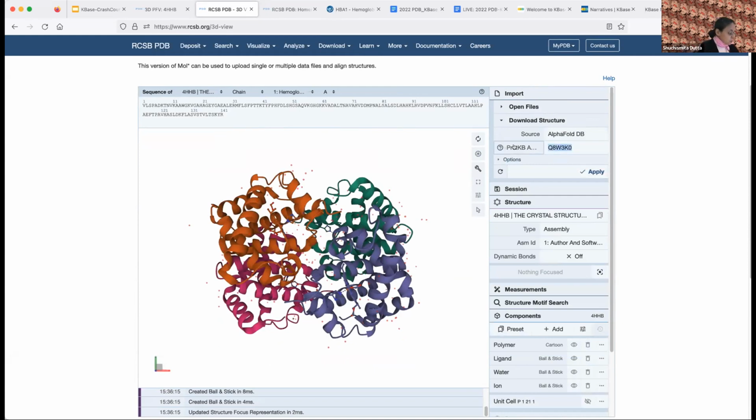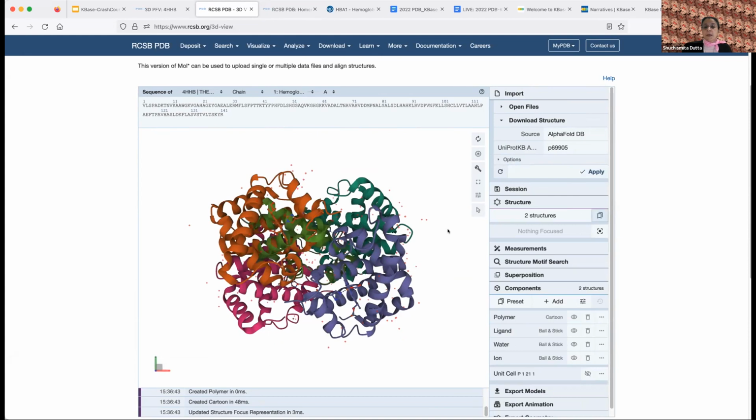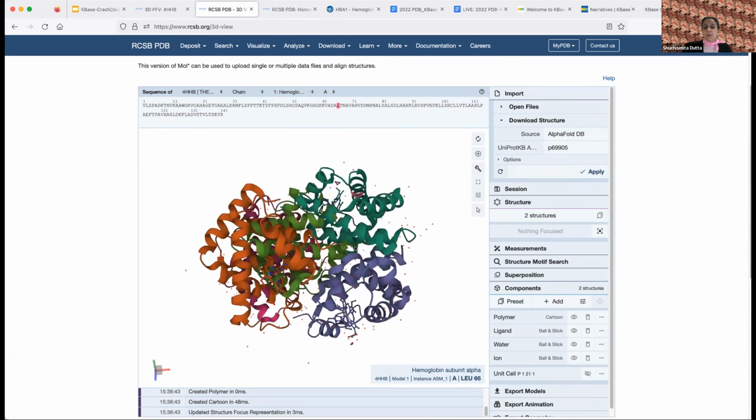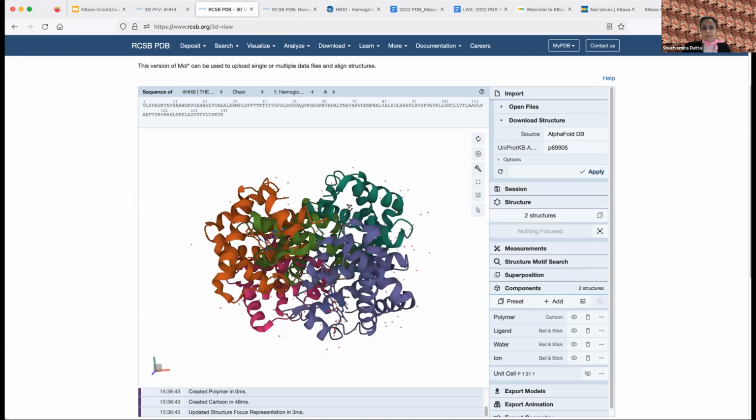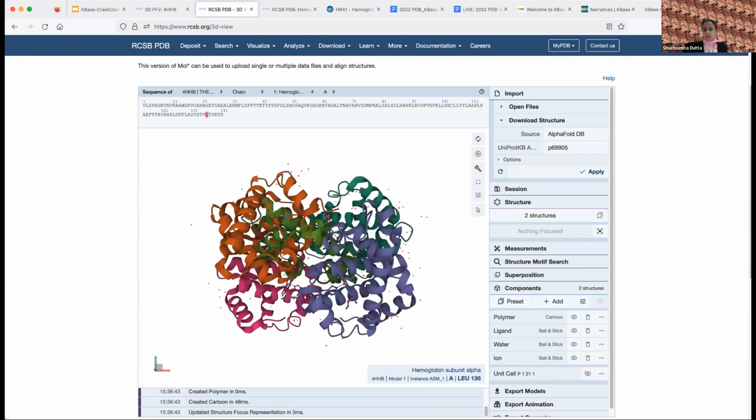And I happen to know that the UniProt ID for the alpha chain of hemoglobin is P69905. I'm going to call that. And this lighter green structure that has shown up is the AlphaFold human hemoglobin alpha chain, but they're not quite aligned, and I don't know what to do with this now.